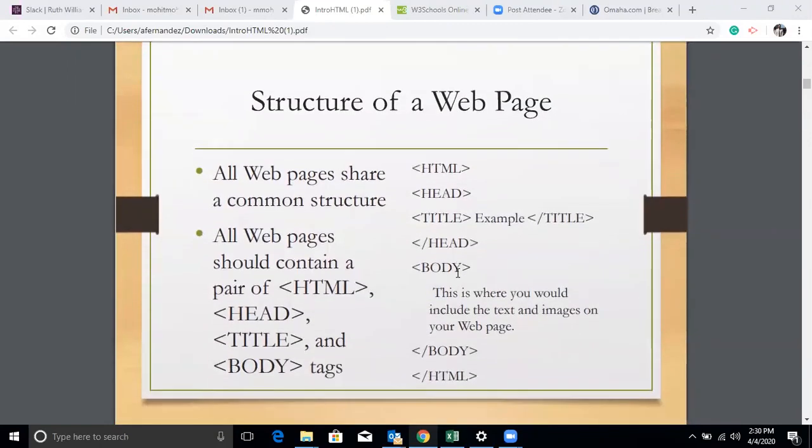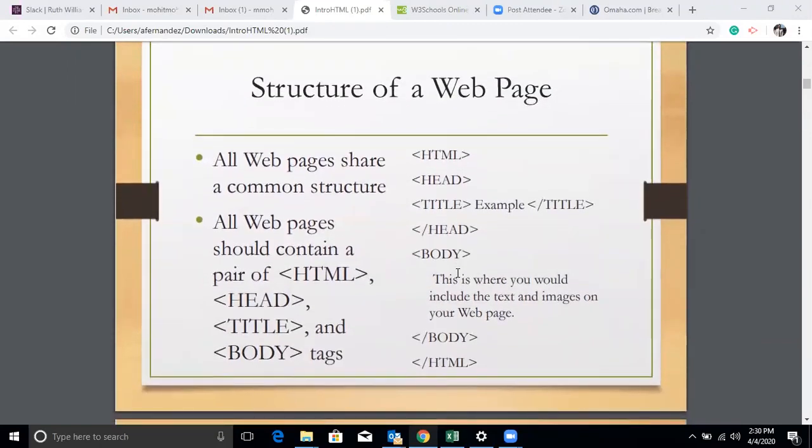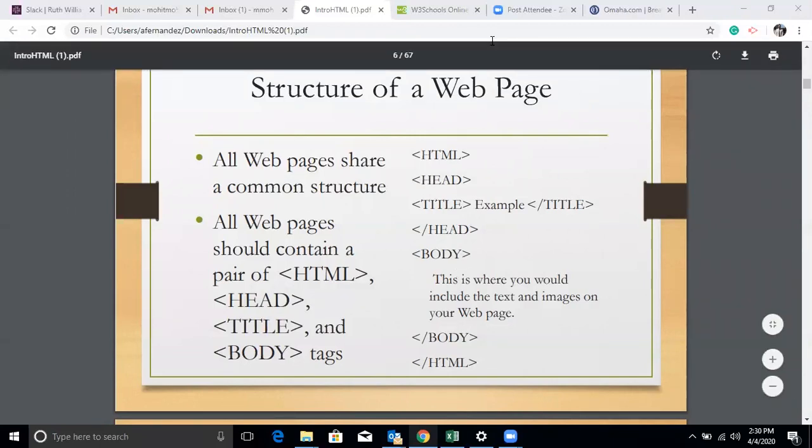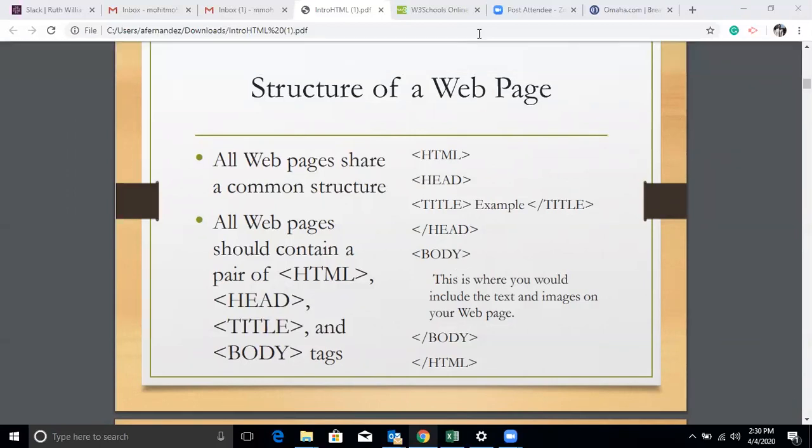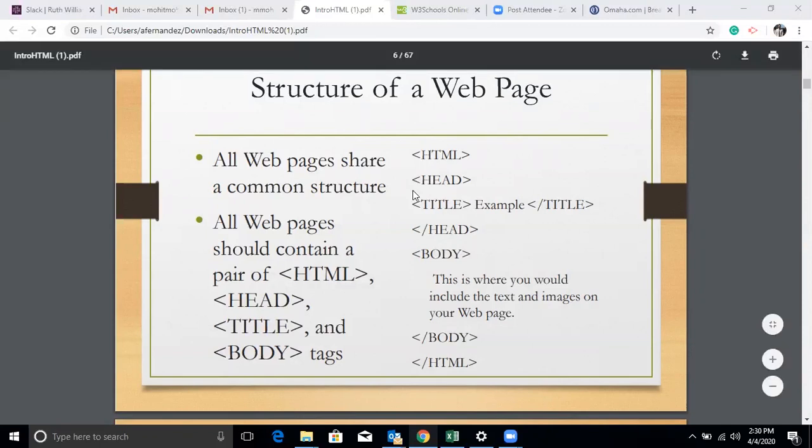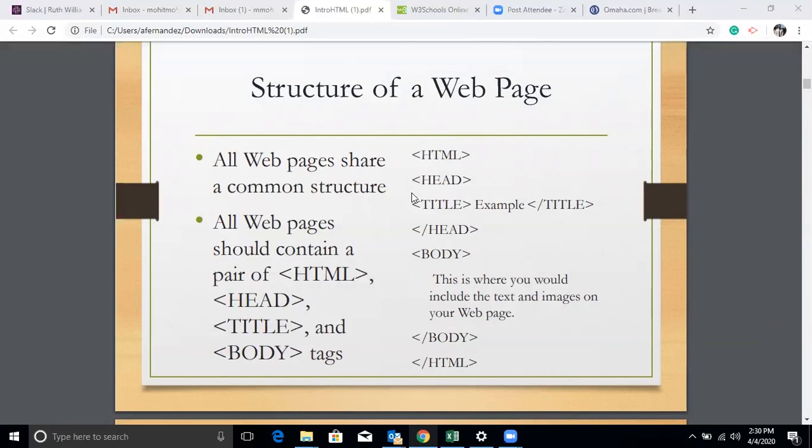The next very important thing that we're going to do is the structure of a web page. Someone asked me about XML. Now you will see how it is different from XML. XML and HTML both have tags, but you will see how the basic page is different, and then you will be able to see more differences as we go.